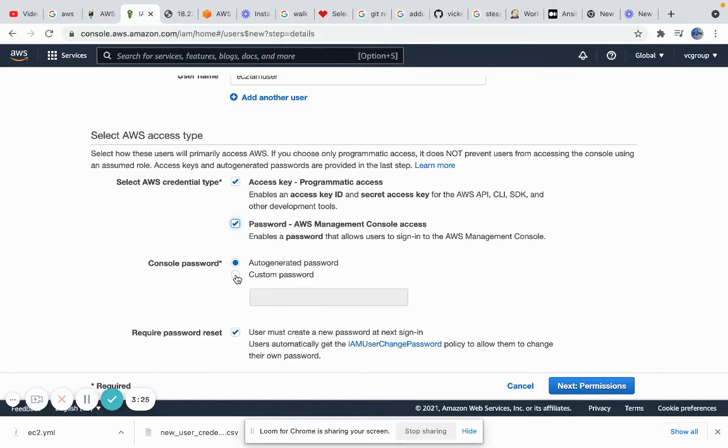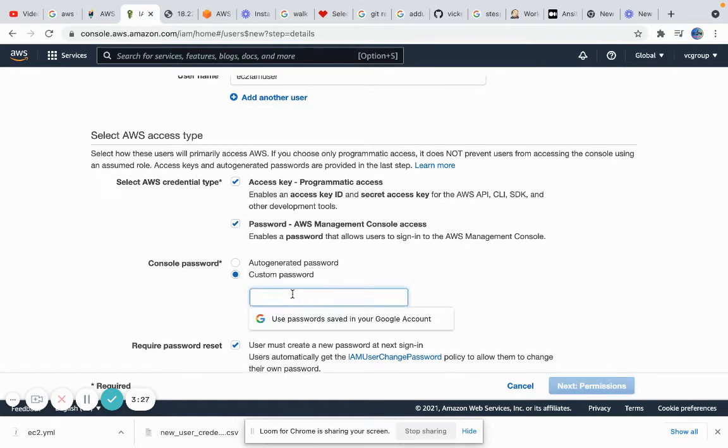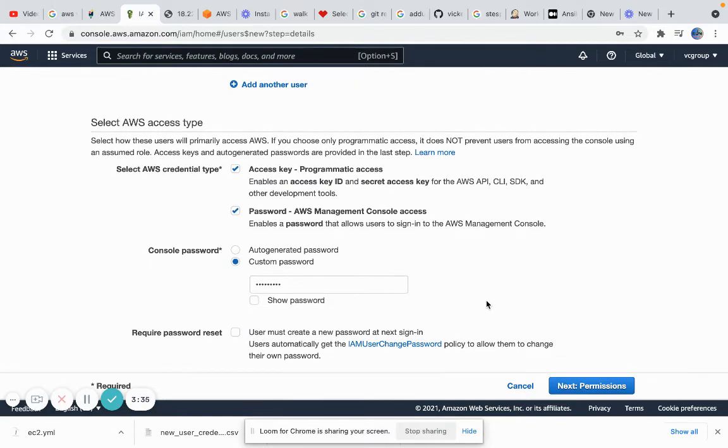But for now, I'll just create a custom password, and I don't need this user to reset his password, because this is just a test user. But in real world scenarios, yes, most users would have to reset their password so that even the administrator cannot see their passwords.